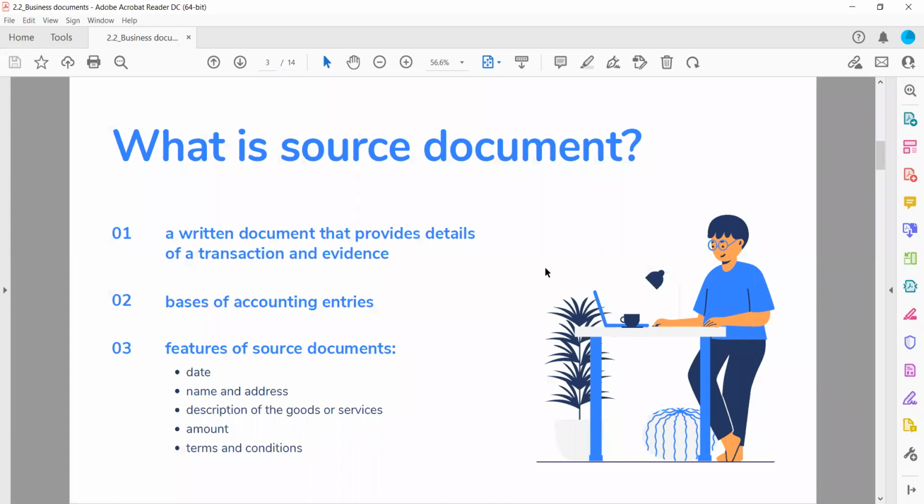What is a source document? Source document is a written document that provides detail of transaction and evidence. Later on, I will show you a few types of the document that in the market, in the business that we can see. This is a base of the accounting record, means that the source that we do the debit and credit.